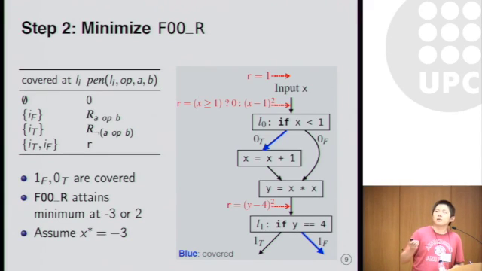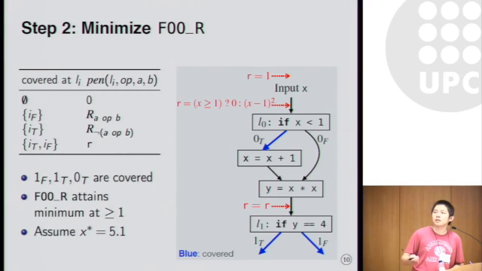Then we use some existing library to solve these optimization problems. After that, we know that FOO will attain its minimum at point -3 or 2. Then we will choose one of them. Say, let's choose -3. And then we use -3 to test this full program. After that, we will go to this branch. Now the 2 branches are covered, so it corresponds to this case. So the pen function will return the old value R. So that is the value here.